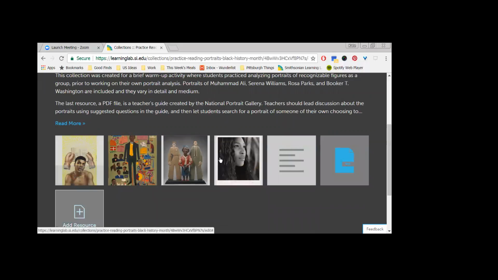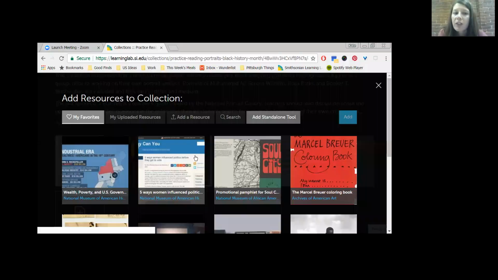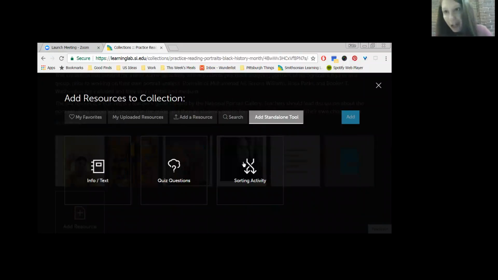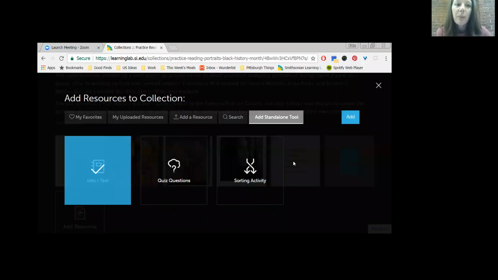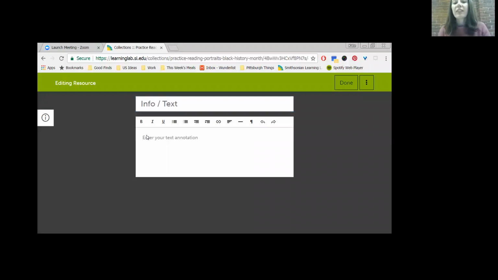When you hit add resource, you can also add in a standalone tool. So some of those freestanding info pages, quiz questions, or we haven't even talked about the sorting activity, but you can play with that if you like. That's Smithsonian Learning Lab 2.0. But you're welcome to play with it. So there's a lot of different possibilities for you. The little video screen was hiding the button I needed. So again, you can write some standalone text and save that.